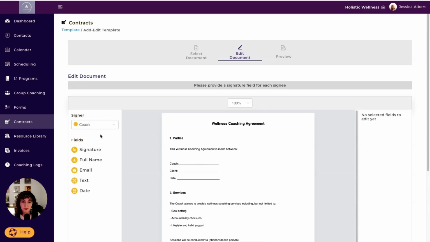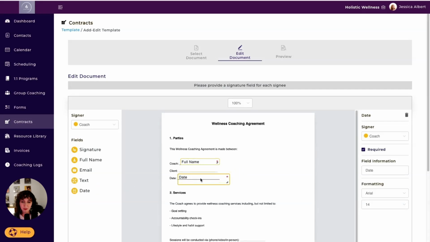Here's an example. As you can see, this agreement lists the coach, client, and date. All I need to do, since I am the coach signer currently, is drag and drop the full name over here to easily create this placeholder. I will do the same for date, simply drag and drop. And now for client, I will select signer, choose client, and then drag and drop full name for the client. Just like that, the placeholder fields have been inserted.